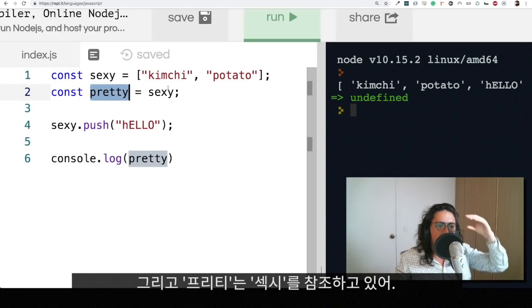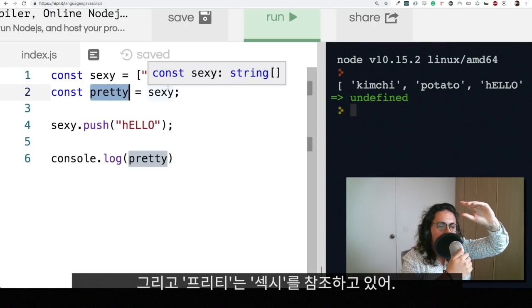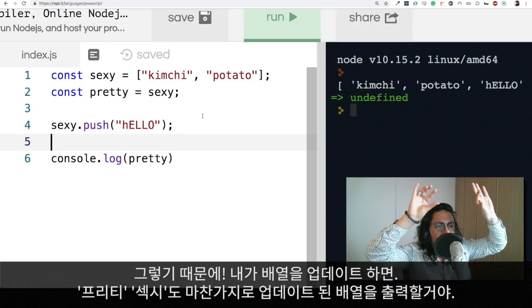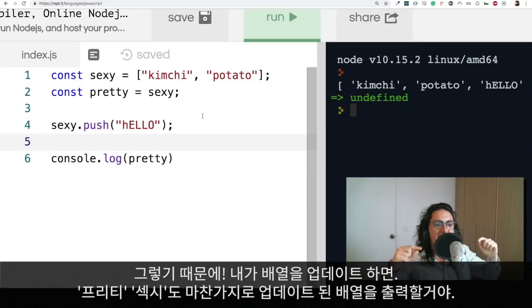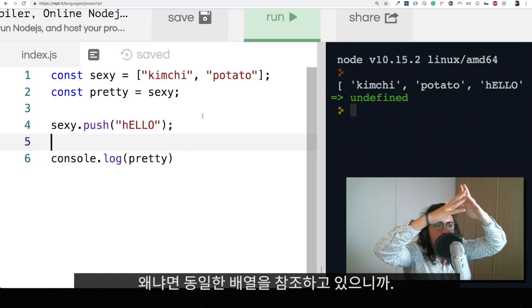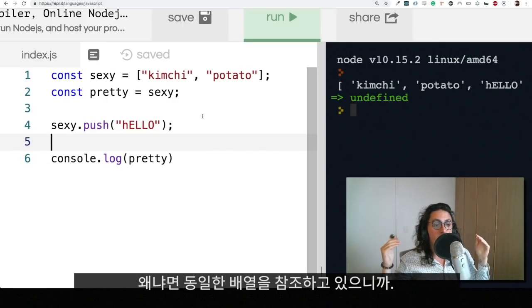And pretty is also pointing to the same reference. So basically we have sexy and pretty pointing to the same array. That's why if I update the array, pretty and sexy will show me the updated array. This is because they're both pointing to the array. All right, we're not copying the values, we are just doing a reference.